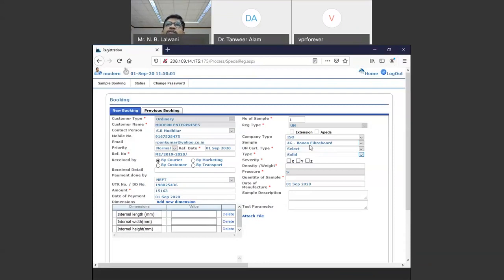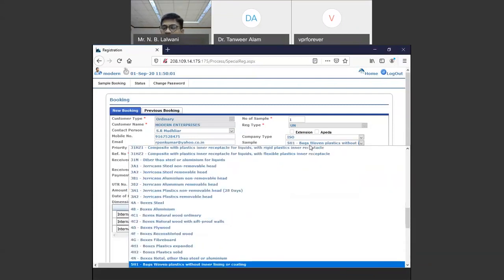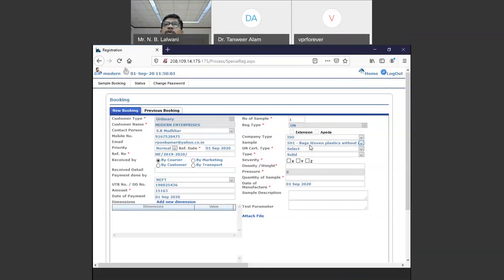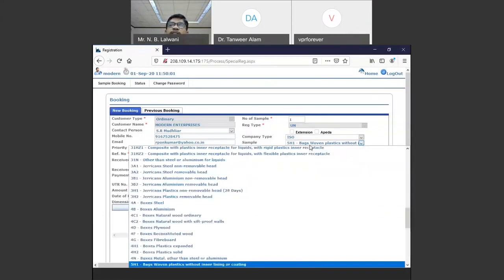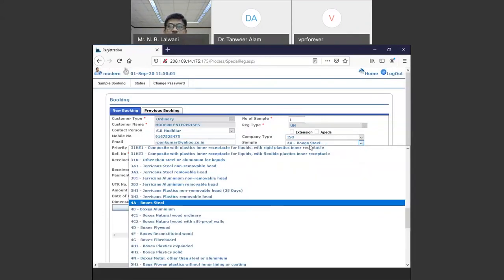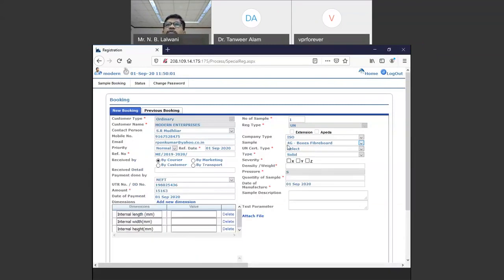4G stands for boxes, and 5H3 stands for woven sacks. So everything can be selected, 5H1, 5H2, all those things. So you can select that specimen, for which specimen, what sample you want to do the test.